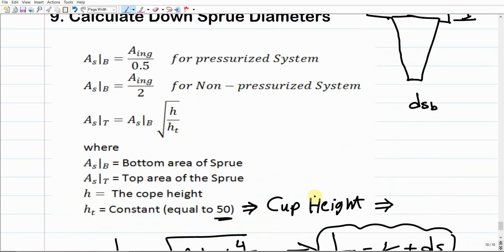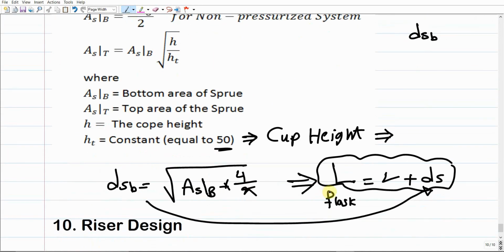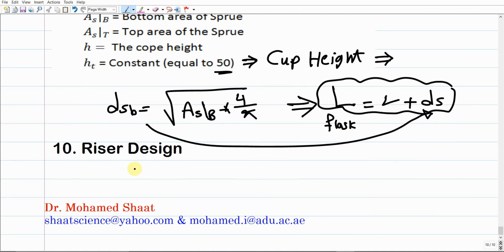So these are the first 9, or the main 9, steps that we're gonna consider for the design of the sand mold. As for the 10th step, which is the riser design, we won't include this one in the design of the task, but this is one of the steps. Once you design everything, you're gonna come up to the design of the riser. But for this step, we're gonna skip it in this type of problems.